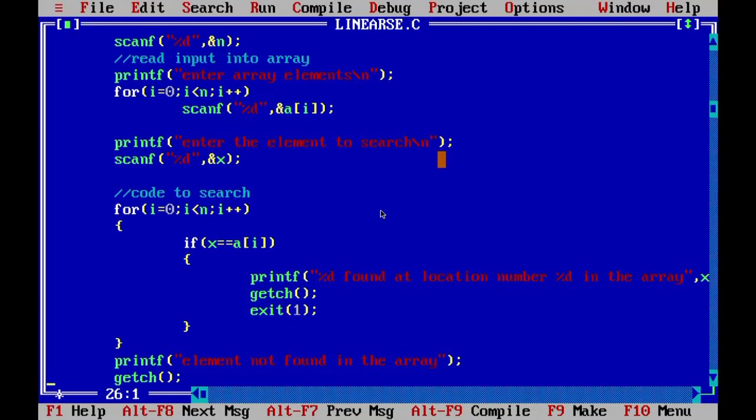So friends, the logic is simple. If the element is found within the array, I am going to quit or come out of my program. If the element is not found, I'll come out of the loop and print a statement like element not found in the array. So it's a very simple program.